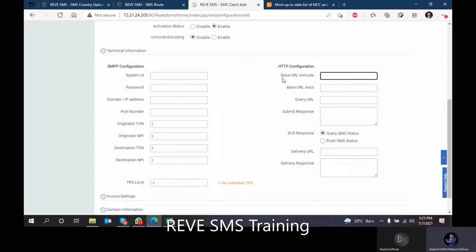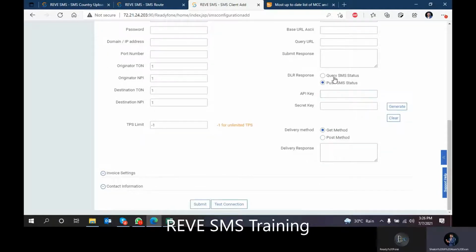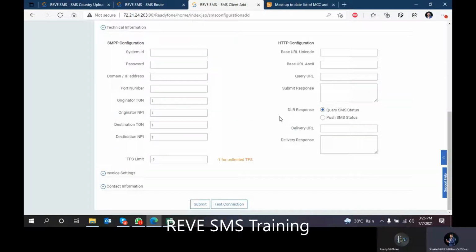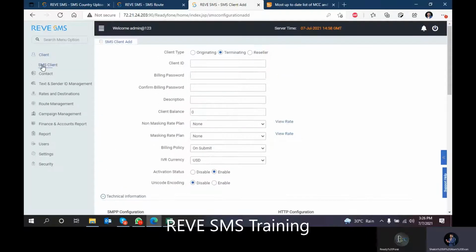And for HTTP, if your termination is an API provider, then he will provide you the API details and API documentation to connect with him. Then you can set the desired API link and the JSON responses. We also support both GET and POST methods for delivery report, so you can authenticate your termination also. Invoice settings are the same as before for originating client and terminating client, and contact is also the same.